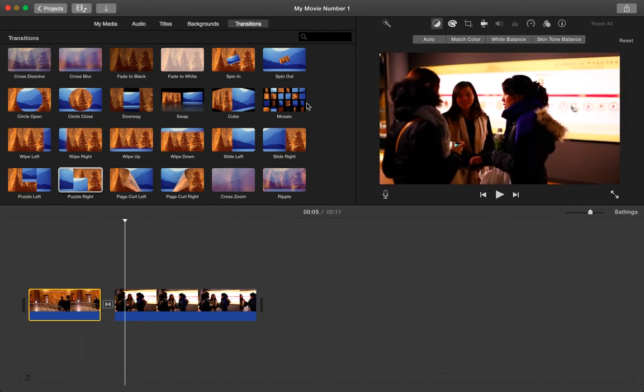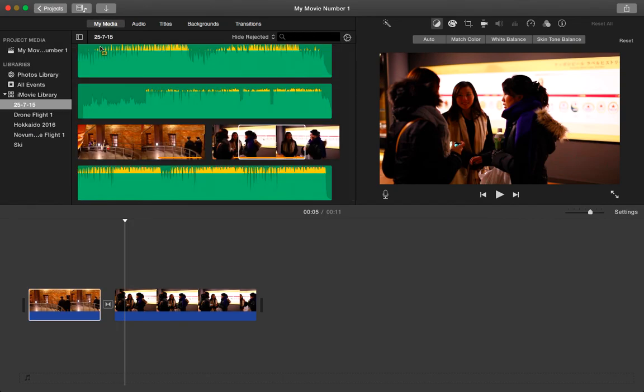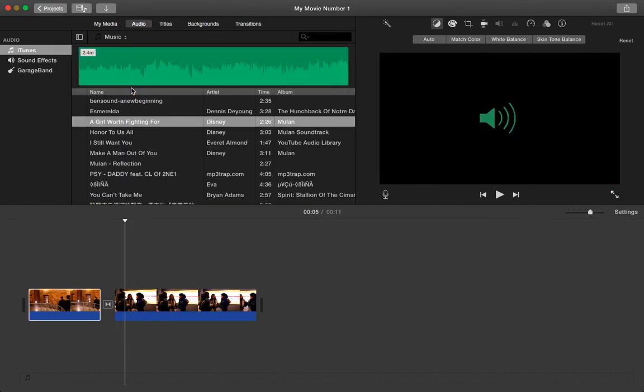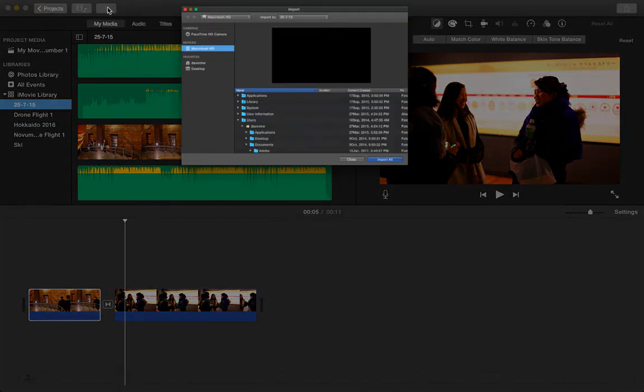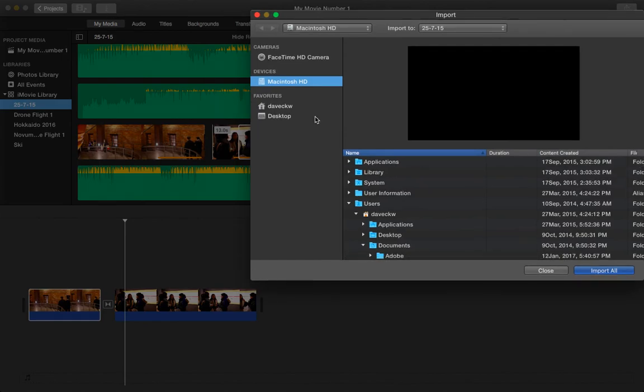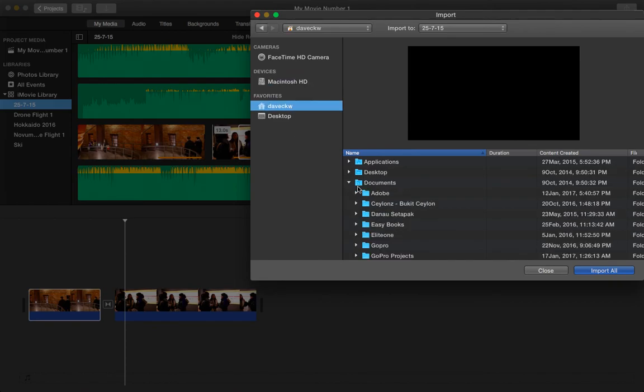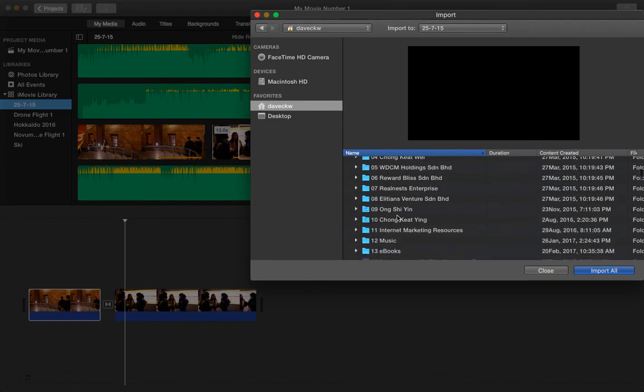Now if I want to put some music in, I can go to My Media over here, or Audio. The audio has to be inside your iTunes. If it's not inside your iTunes, you will not be able to get it inside Audio. So what I normally do is click Import, and then import whatever music I have in my library. Let's go to my Google Drive. I have some music inside.